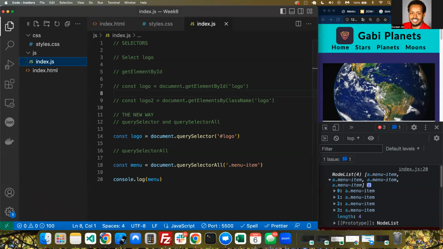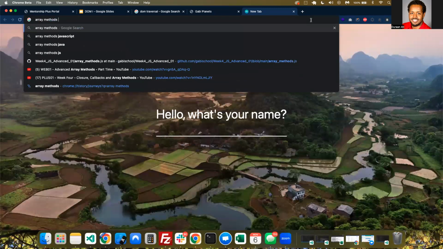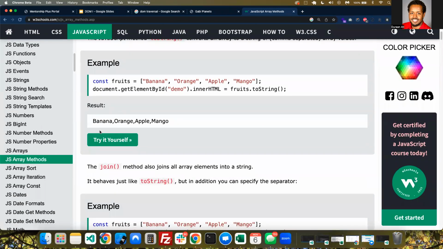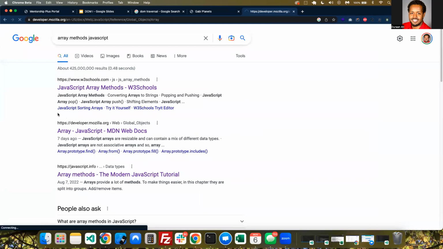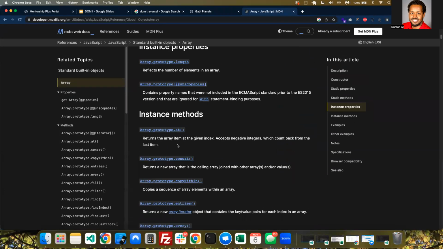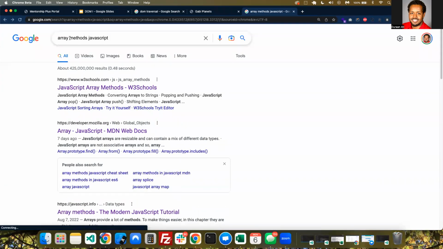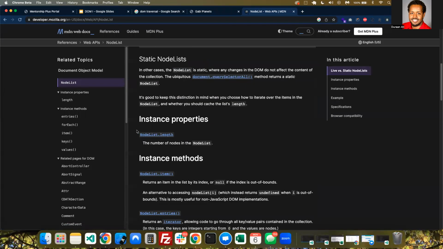two methods. Remember how arrays have a lot of methods? If you type array methods in JavaScript, there's a lot of them. There's a lot of ways you could manipulate and do all that stuff, right? But node list is different. So as you see, all this is array methods. Node list has only two of them.